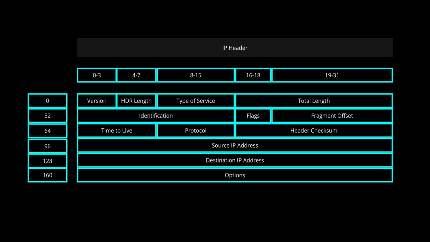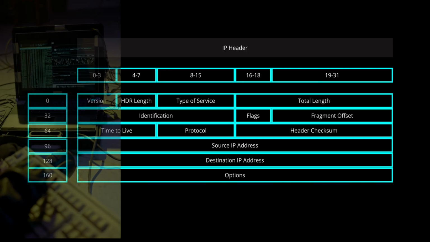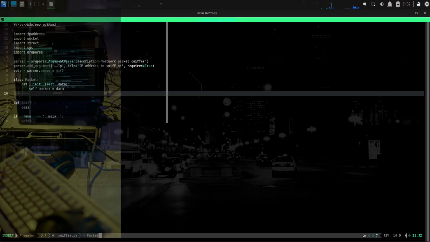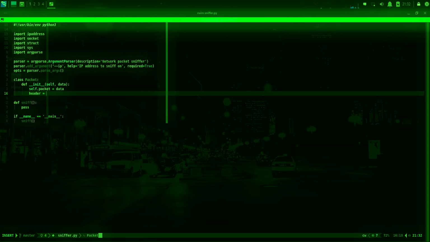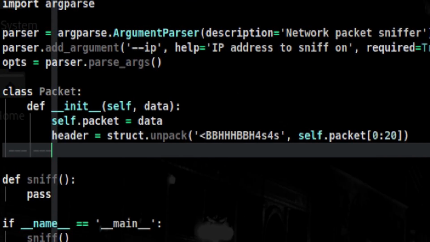So in summary, the IP header consists of vital information needed to forward a packet from one point to another in the network. With this knowledge, let's now go back to our script and extract these different fields. Okay, so what is this code?